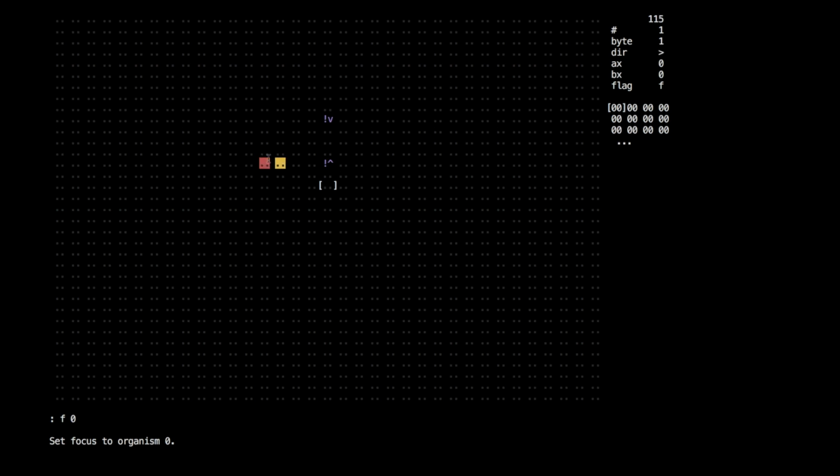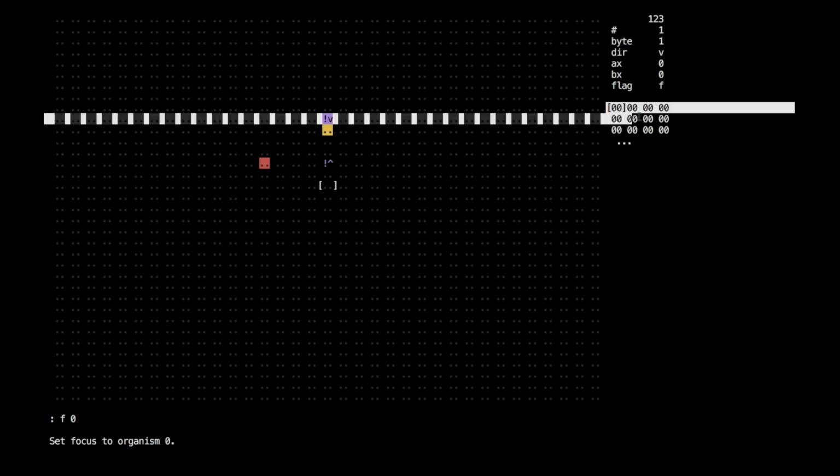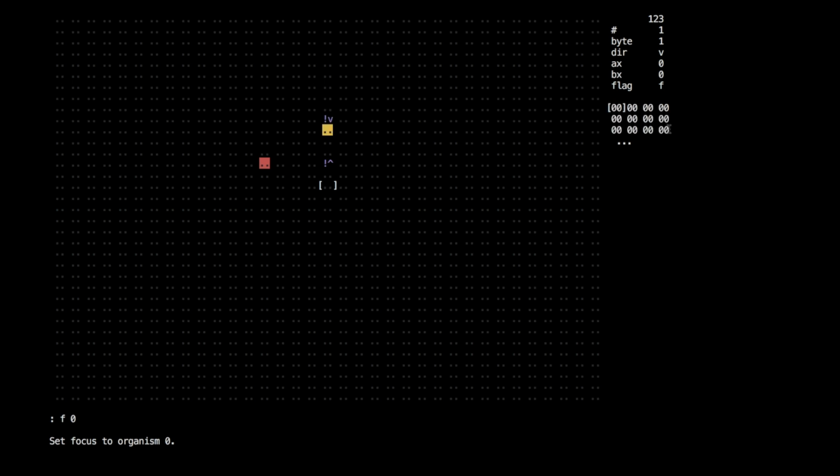You can see it's to the right, but if I do this, then it is now up, and if I do that, it's down. AX and BX are just general purpose 8-bit registers that it can use for computations, and flag is a control flow flag. It's 1 bit, it can be either true or false, and you can do conditionals and stuff based on that. This is a memory array. I haven't really seen an organism use it before, but it's just a bunch of 8-bit cells that it can use to store information, if it wants to, I guess.